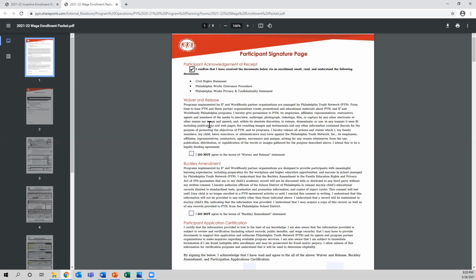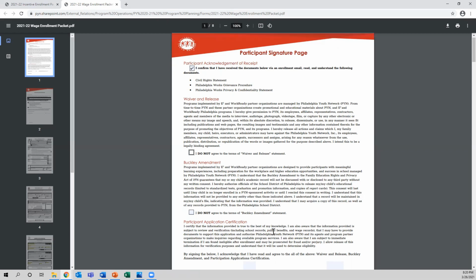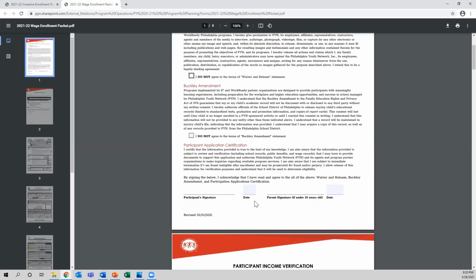Next, read the waiver and release statement. Only check the box if you disagree, skip if you agree. You will do the same for the Buckley statement below, and only check the box if you disagree, skip if you agree. Lastly, you will need to sign the form along with a parental or legal guardian signature if you are under the age of 18.